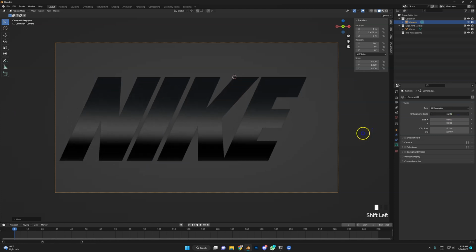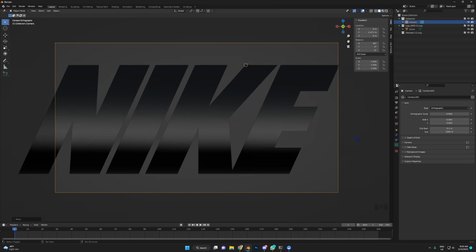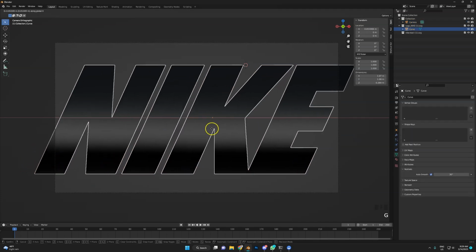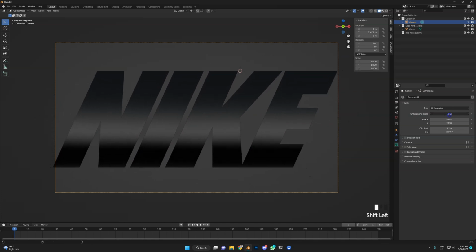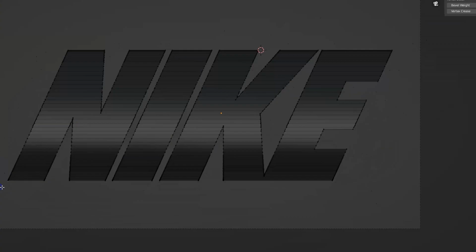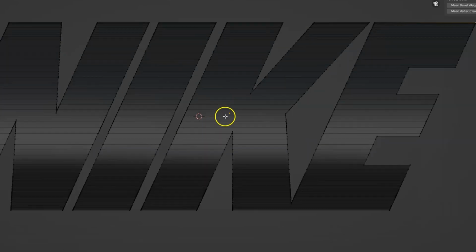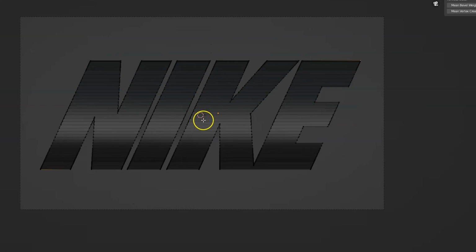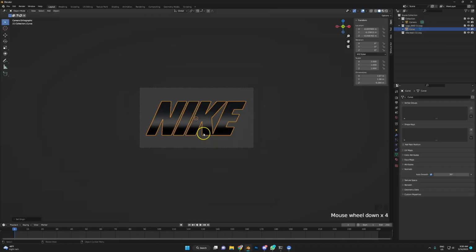I guess we can just zoom in the camera and you already see that the Nike logo does not fit into the center. I'd almost say we just do this by hand. Oh no, there's an easy way we can do it. Let's get one corner here, one corner here. Shift S, cursor to selected. You see, here was the origin. Now it's here. I guess that's more centered. Yeah, I'd say that's more centered. Set origin to 3D cursor.